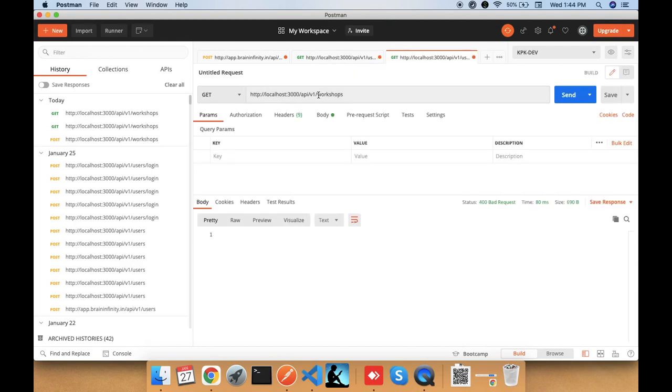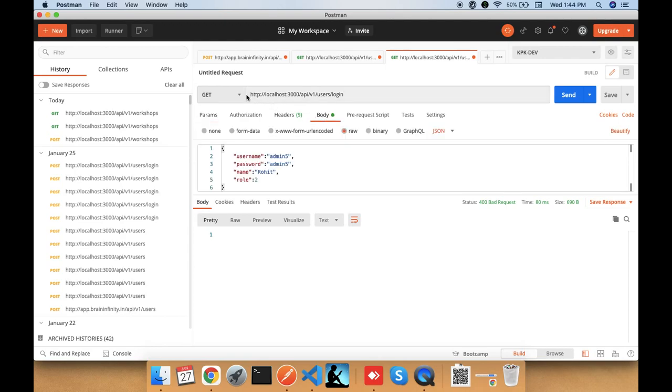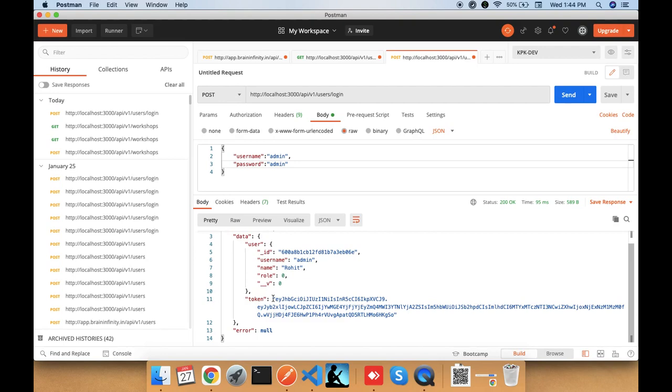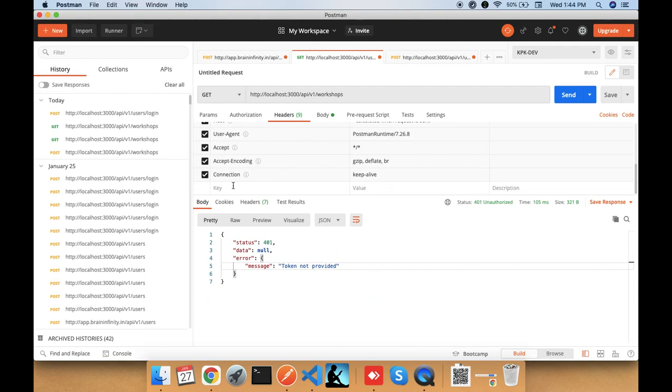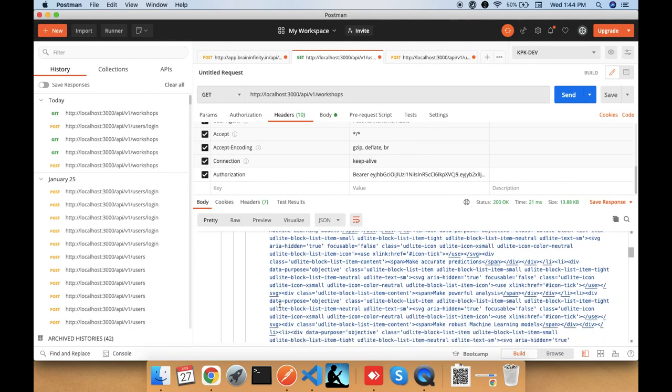So let me duplicate this and let's log into the system and get the token from that. Users slash login. This has to be a POST request, and I'm going to send these credentials, admin. I'll remove these for now. Okay. So I have got this token in this case, and this is valid for just a minute. Okay. So I'll quickly add the authorization header here. Authorization, Bearer. Then I'll paste this token. And now if I send this request, I'm getting that data back.